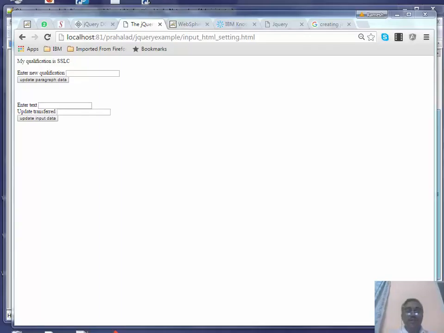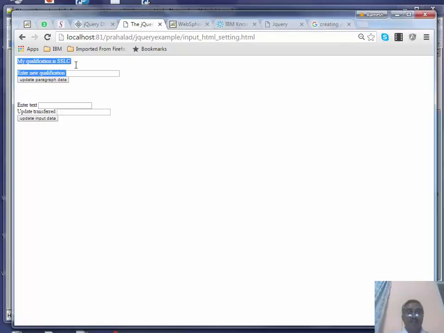Hello, in this example I will demonstrate the difference in programming when you have to update a HTML paragraph. Say for example here my qualification is SSLC and I want to change this SSLC using a program, where I enter my new qualification here, say MTech. Okay, when I click on this it will update that.